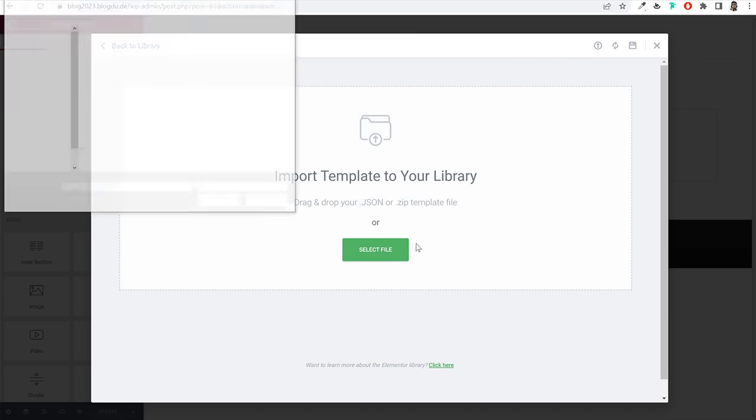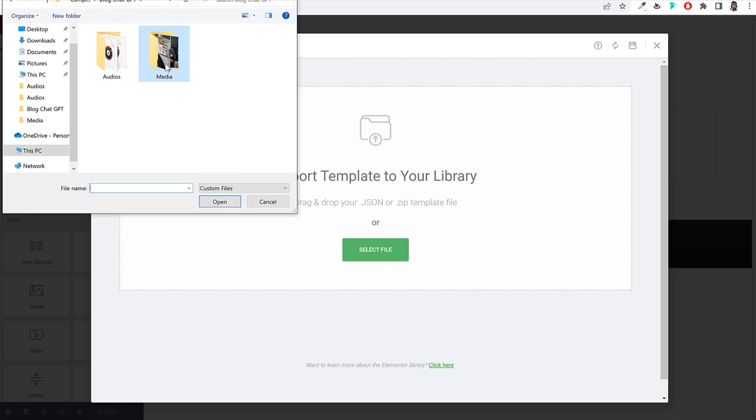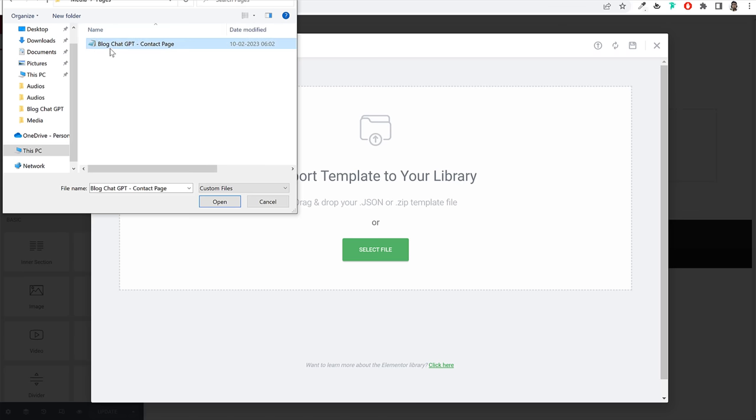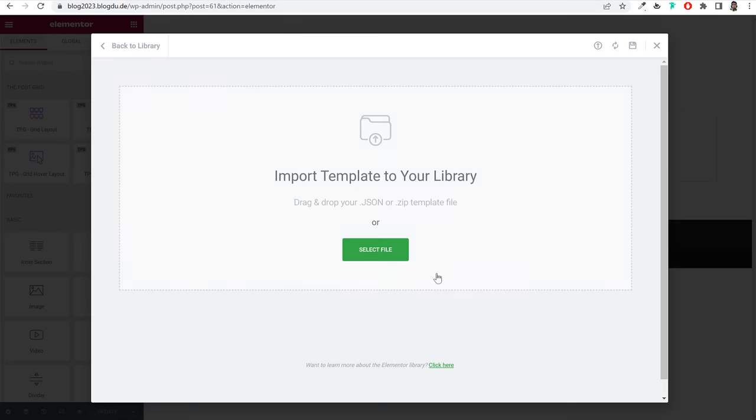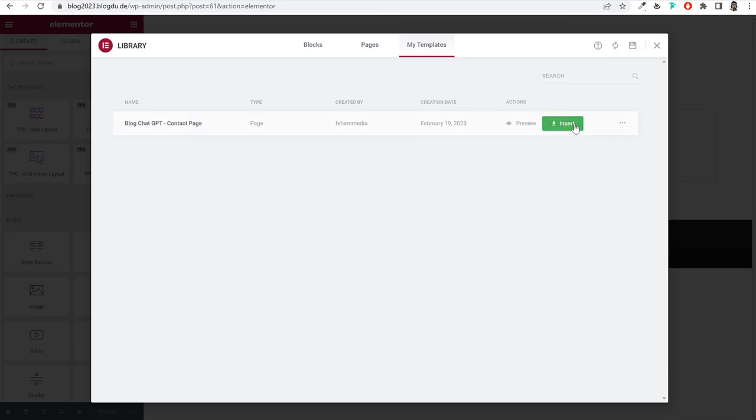Now click on select files. Now under your media folder, you will see pages folder, open that. And under that you will see this file, blog chat GPT contact page. Open this file, click on enable and import. Here you have this file, click on insert.